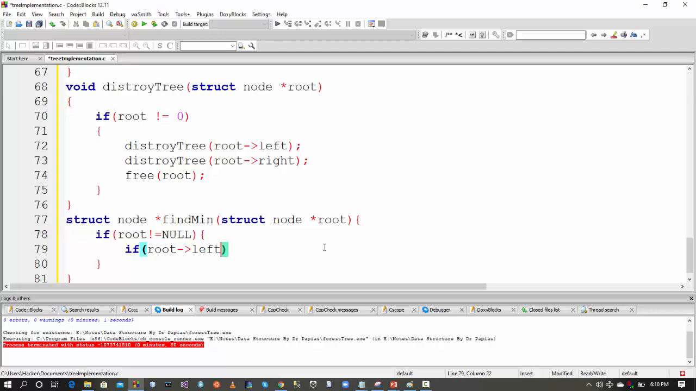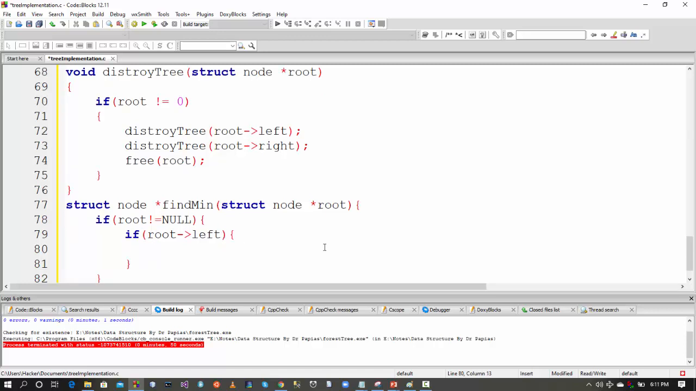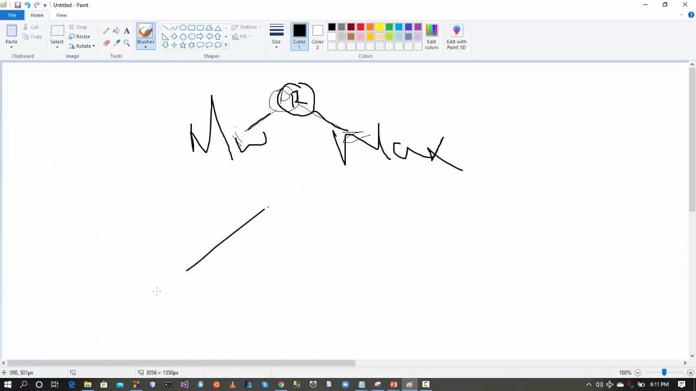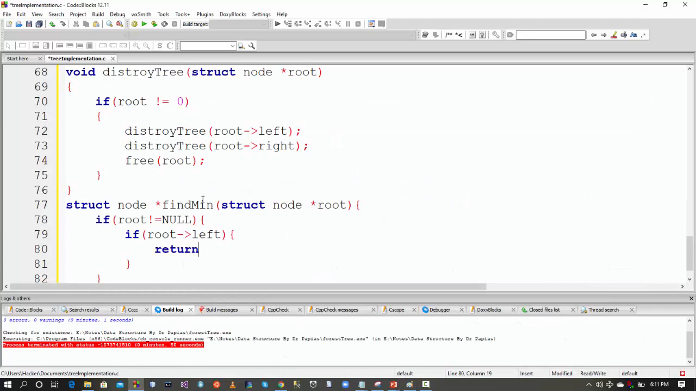So if we are still having something at left, I need to go again to the left, because usually in a binary search tree, the left of all left is the minimum. In a binary search tree, the right of all right is the maximum. Then here, if I do have something again at the left, I need to call back root dot left till I reach the leftmost node.